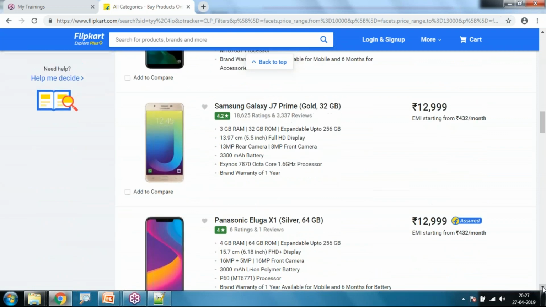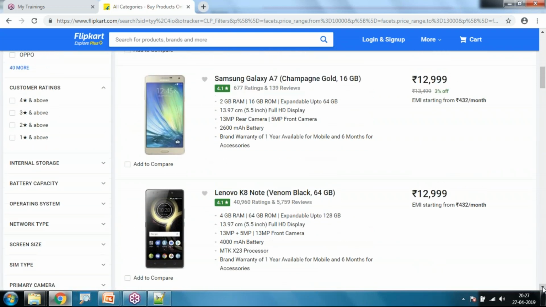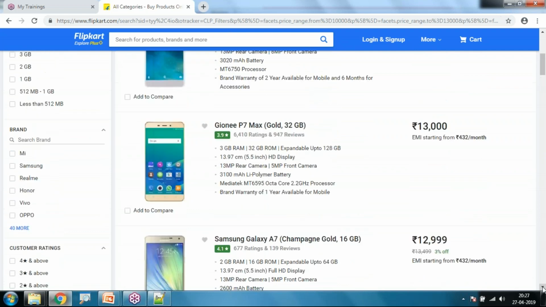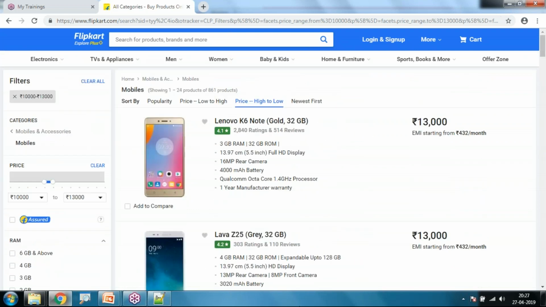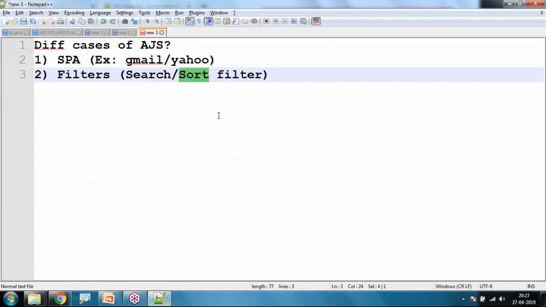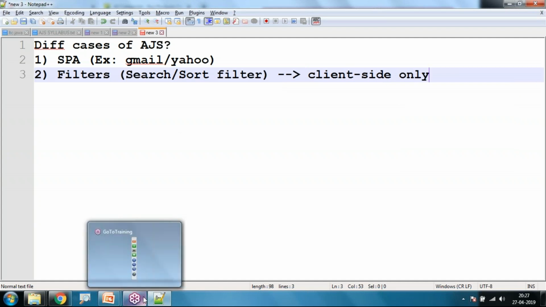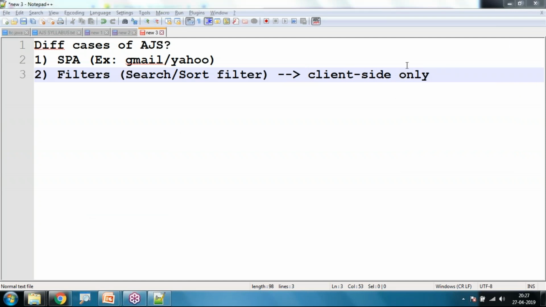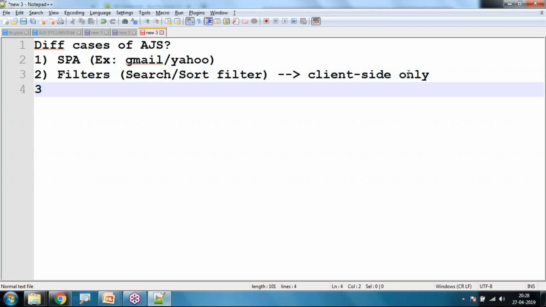So this is called a sort filter, sorting the objects or the elements or the data in a web page. Now this is done purely on the client side. So these filters are applied on the client side only. Right. So these can be done very simply and easily in AngularJS: search filter and sort filter. Right. And next thing, we can also perform reusable services.